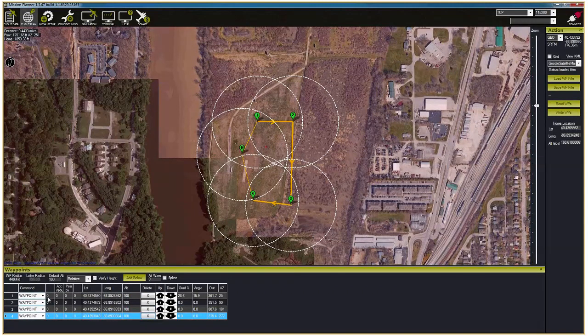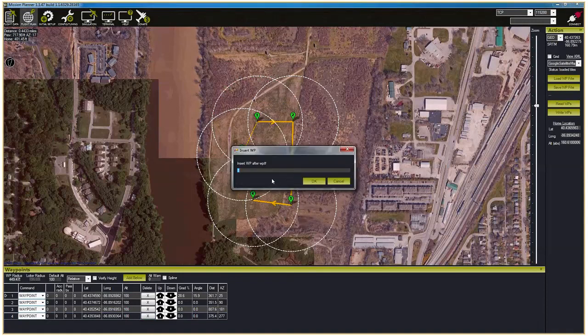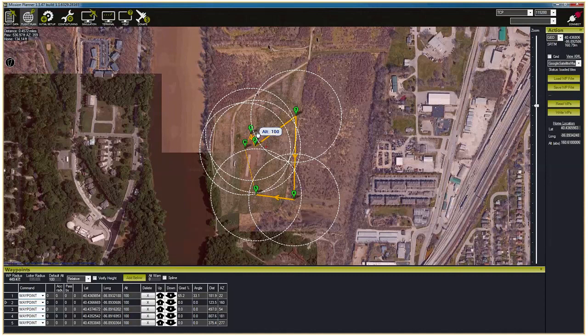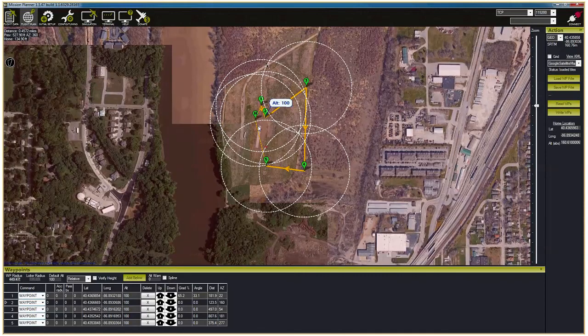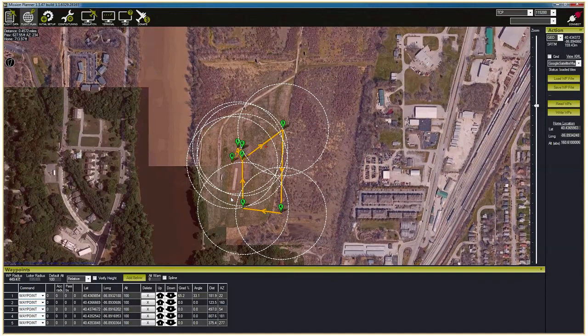Why don't we insert a waypoint here, and we can drag it around. Oops, dragged the wrong one. We'll leave waypoint 2 where it is, if I can grab it. And we'll delete waypoint 6 that I just added. There we go. And we'll call waypoint 1 a takeoff instead. So the altitude there is going to be 0.